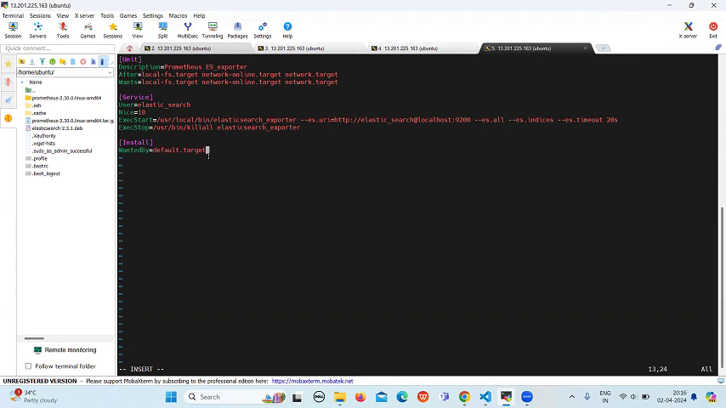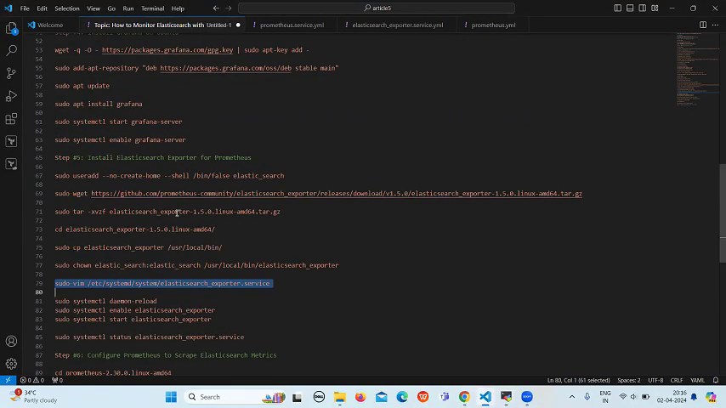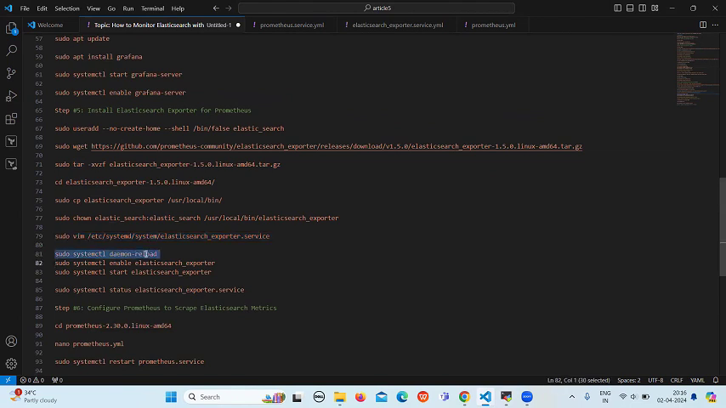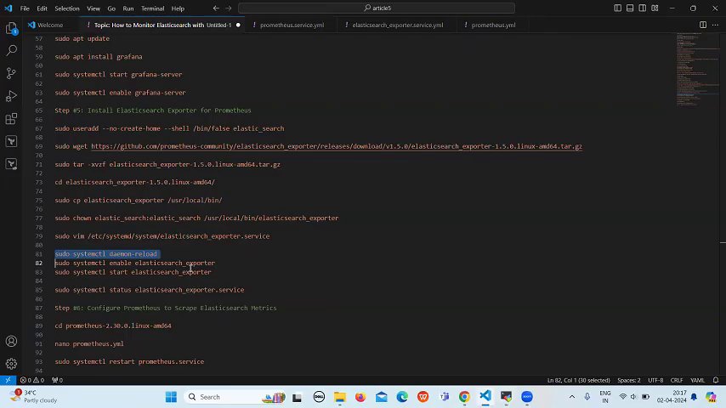So let's save the file. Press escape, colon wq, to exit the file. After this, reload the file. Let's copy the command. The command is sudo systemctl daemon-reload. Once the service is reloaded, enable it.